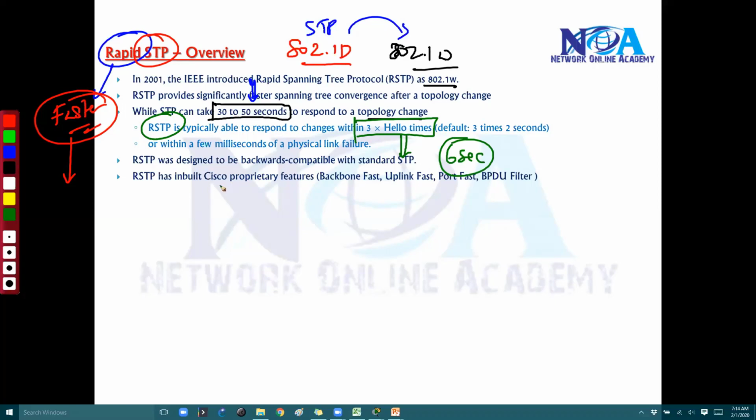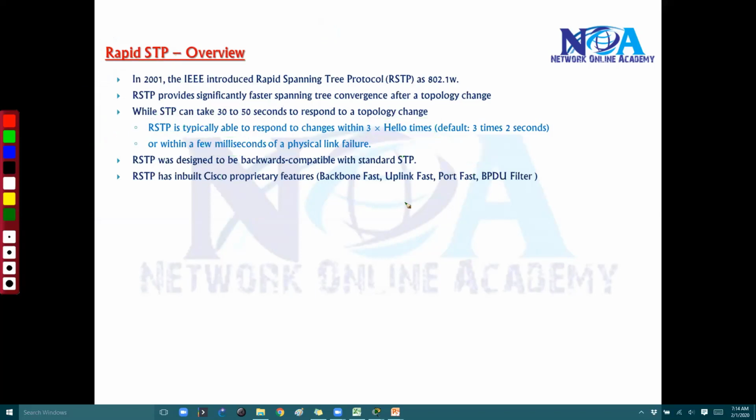But in most cases, generally it will take a few milliseconds. So it's not like it will take 6 seconds each and every time. That is a kind of maximum time that I mentioned. But it can take action immediately, within a few milliseconds. Which means if your primary link fails, the backup link or the second link automatically transitions into forwarding within the next few seconds or few milliseconds.